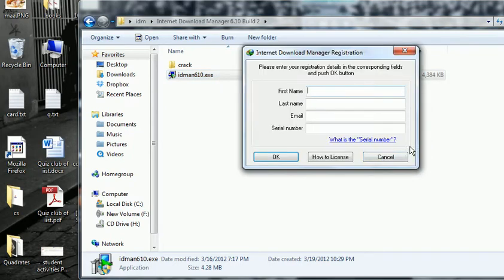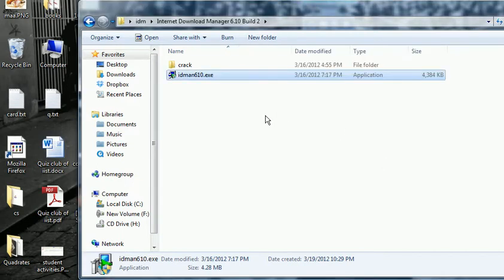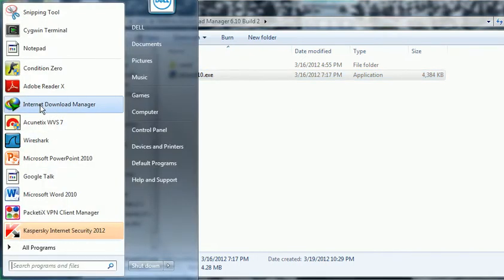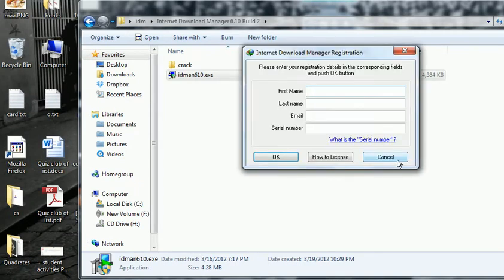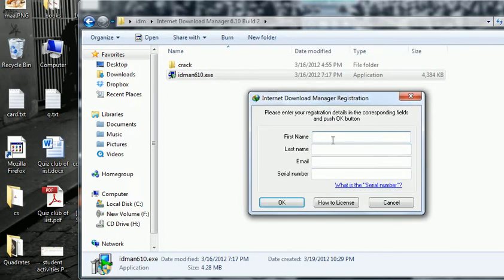So it has detected that I am using a pirated version of this software. Never matters to me. So click on cancel. For you it won't occur. Just install it. After that, after installation, you go to this IDM and a window will pop up, I'll show you in some time. This is the case which happens generally if the company came to know about your piracy, that you have been using pirated software.